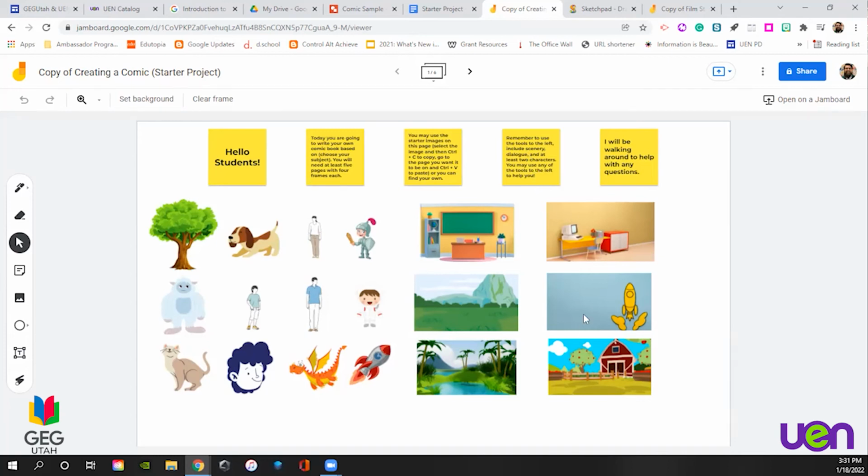You may choose any of the tools on your left to help you. Those tools are right here. There's some drawing tools, eraser, post-it notes, add images, add different shapes, and then also text box. And the laser won't really help them, but it helps us to draw on what's there. And then just a reminder that I'll be walking around to help with anything that they need help with.